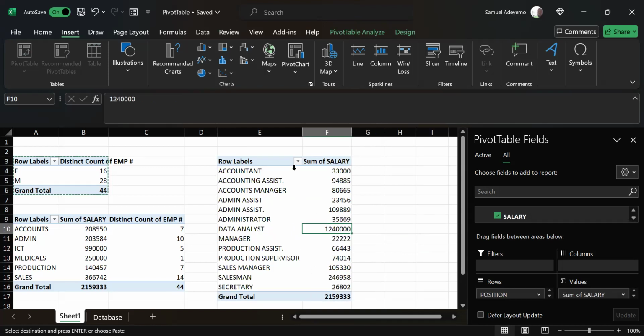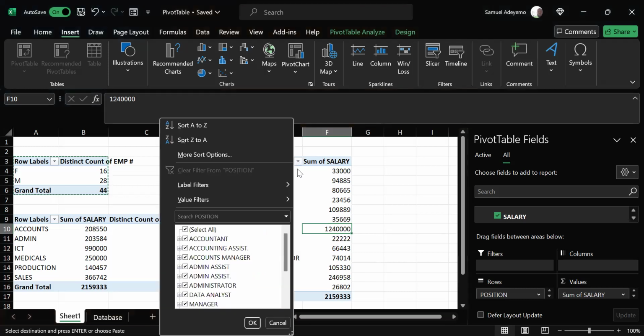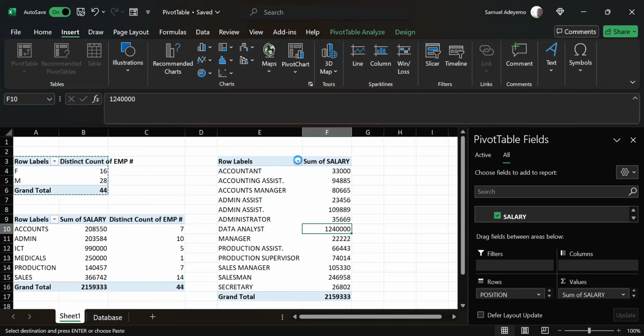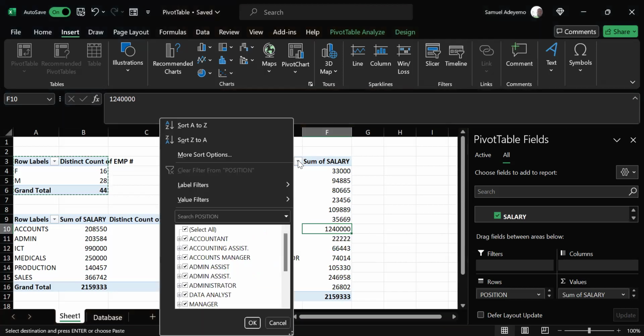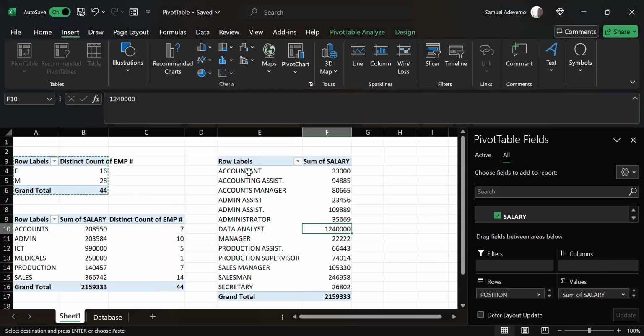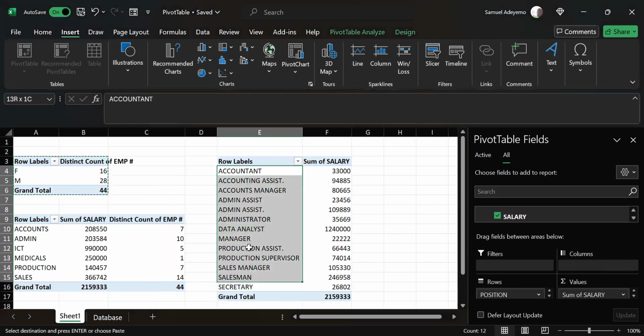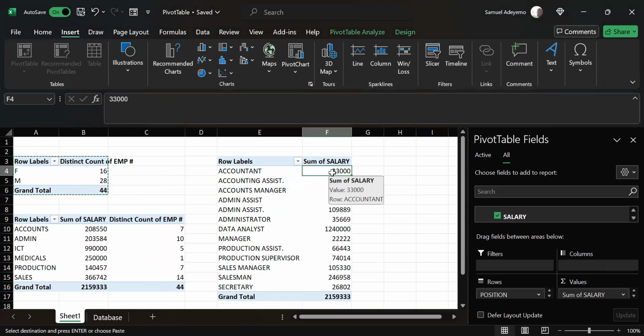So what you would do is click on the drop down button on your row label in the pivot table and say you want to sort it. Now, you see that if you do A to Z, that one is talking about the position, the title of the position. You sort it by A to Z, but that's not what you want. You want it to give you the highest in terms of salary. So what do you do in this situation?